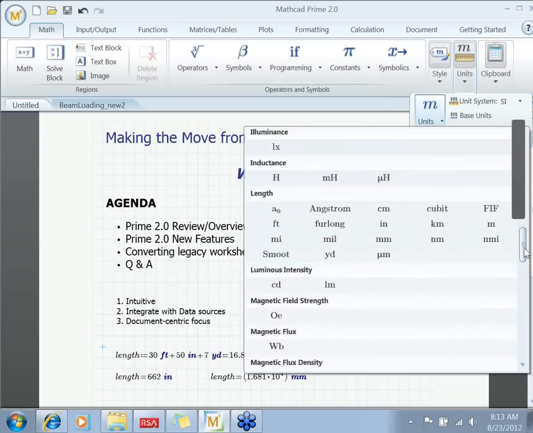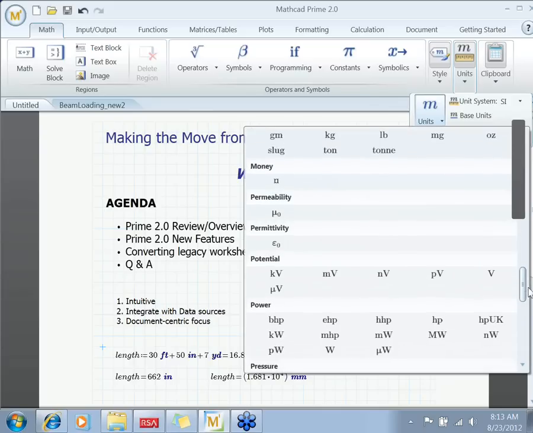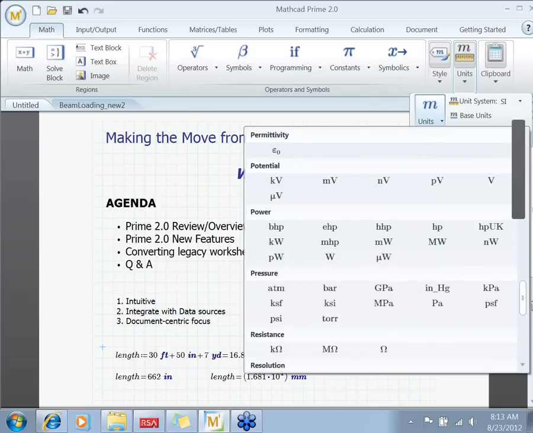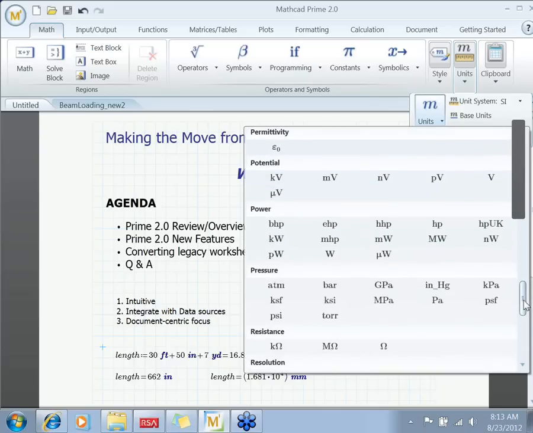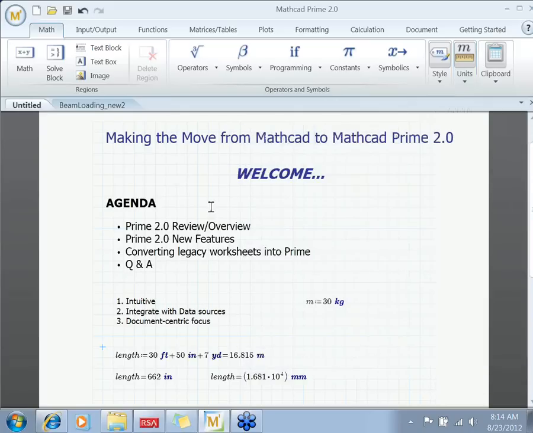So once you assign your style, it doesn't have to be navy blue, bold, italicized like mine is. It can be any style you want. Once you assign your style, your color, to your units, any unit that you enter from this units menu will appear in that custom style that you've set. I'll show you how to make that setting. So that's one improvement that we've made when it comes to working with units.